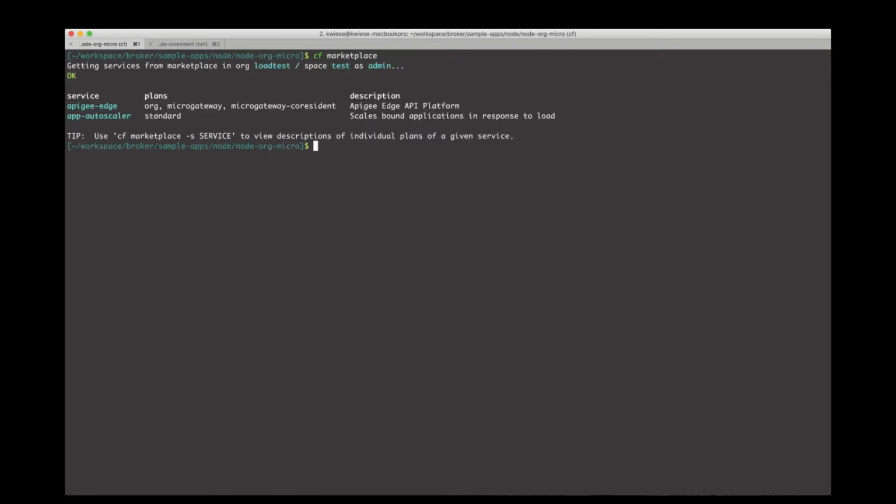So what we can actually do now is run cf marketplace. And we can see that we have our Apigee Edge service installed via our tile with the 3 different plans installed. We have the org plan, micro gateway, and micro gateway co-resident plan available. And in order for our apps to actually interact with these different plans, we need to make service instances of each one of them.